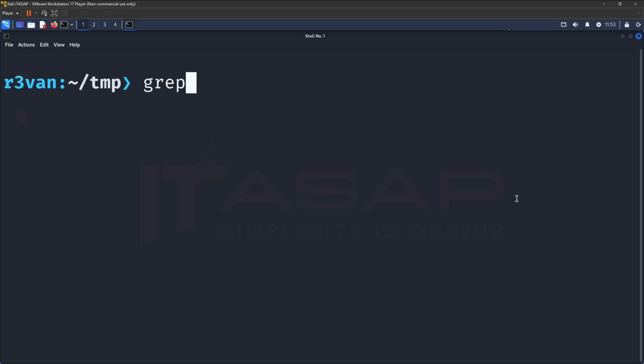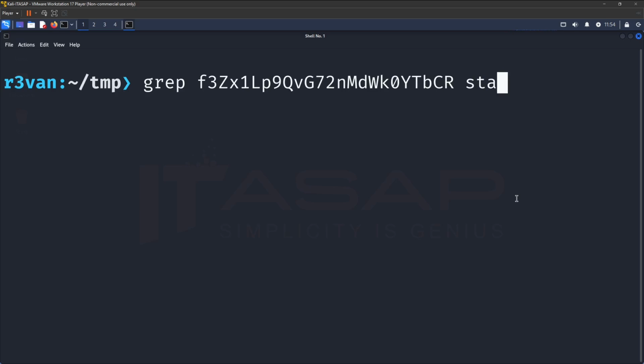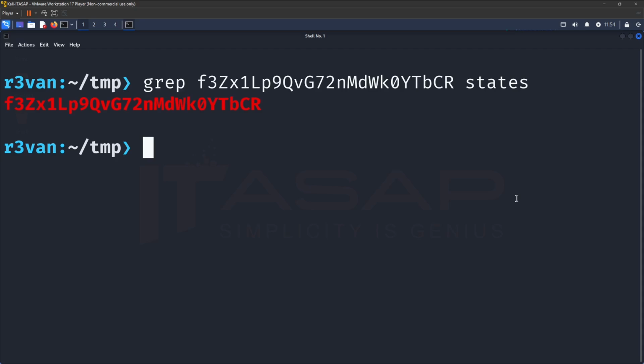All right, grep F3ZX1LP9QVG72NMDWK0YTBCR, and we'll look inside the states file. Okay, there it is, but that's a lot to type.